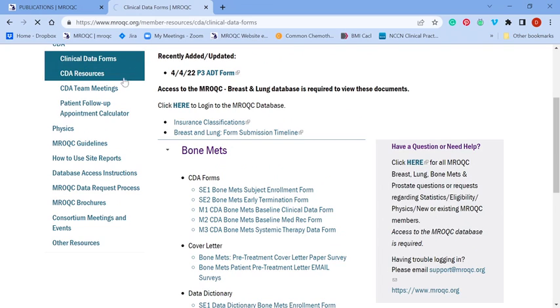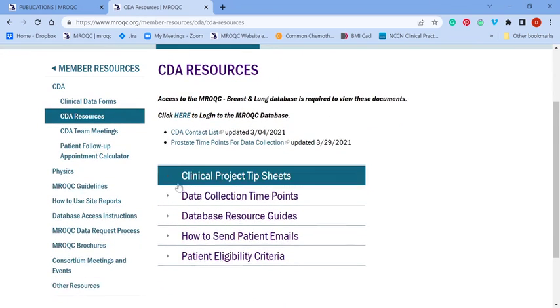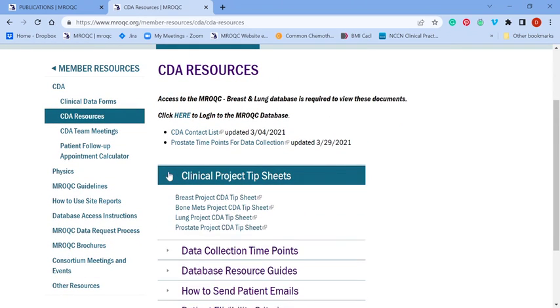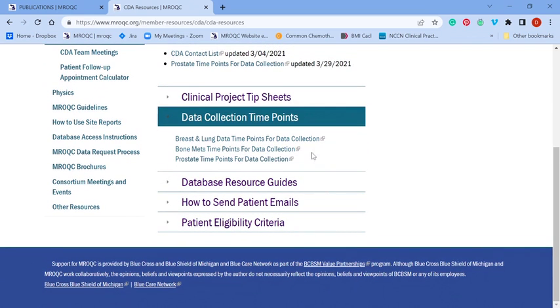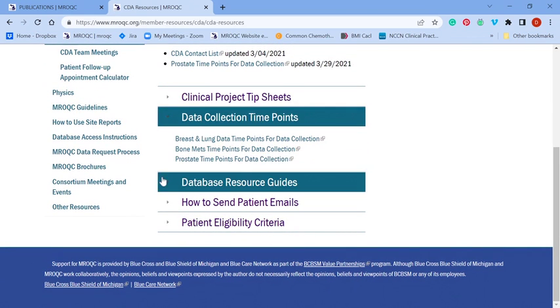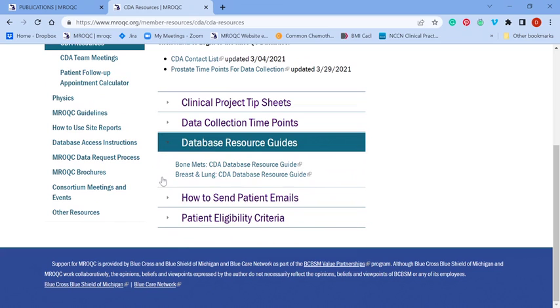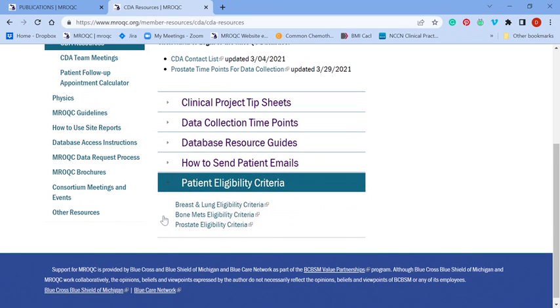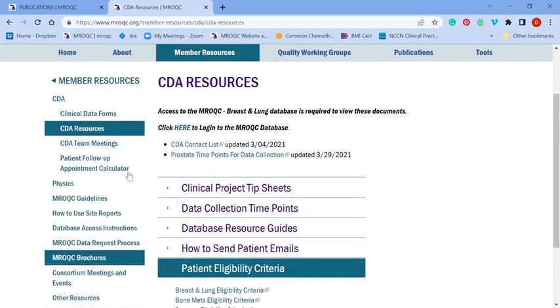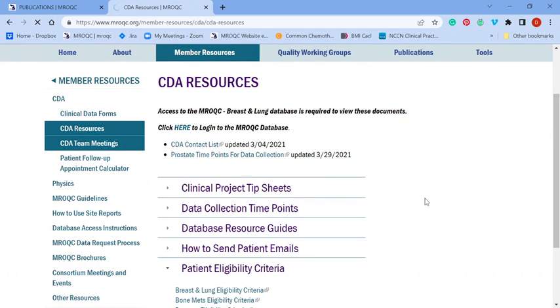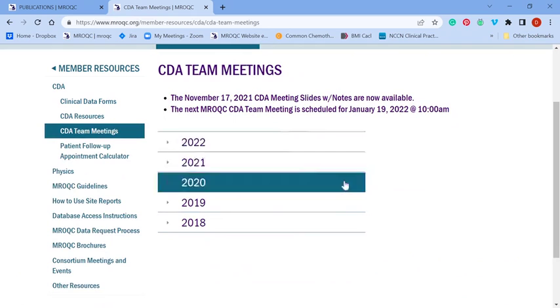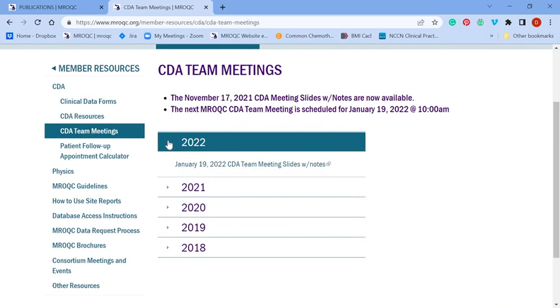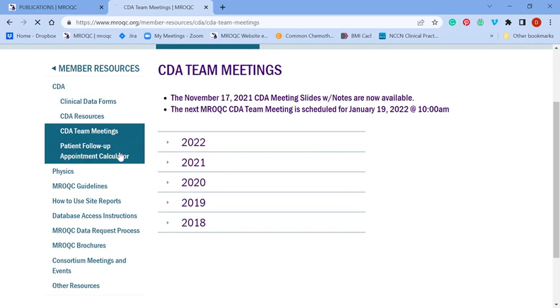Underneath the CDA resources section, you will see a link to our project tip sheets, data collection time point documents, database resource guides, how to send patient emails, and patient eligibility criteria. The CDA team meeting section houses PowerPoints from past team meetings and notes.